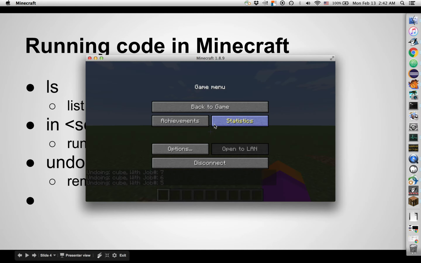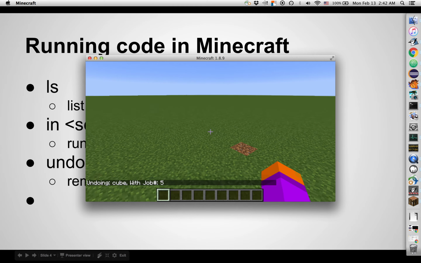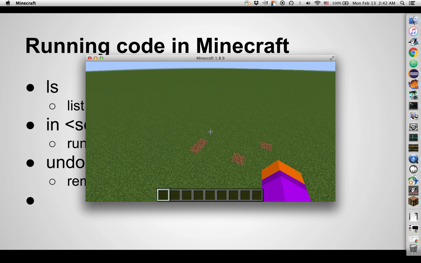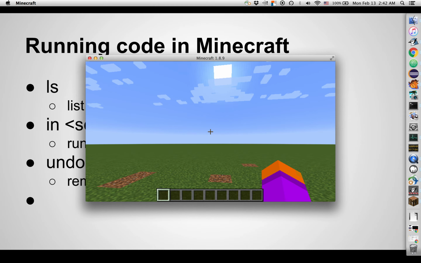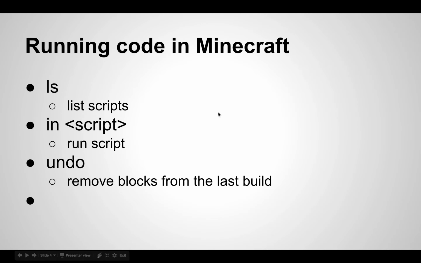If you have a particularly cool thing, certainly leave it. But otherwise, try not to clutter, especially the spawn area, with too much junk. Undo your scripts to get rid of them.